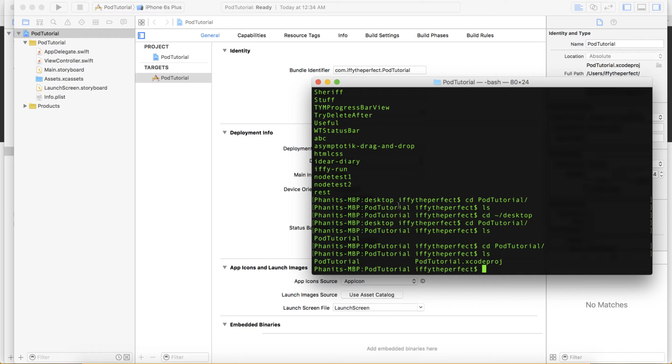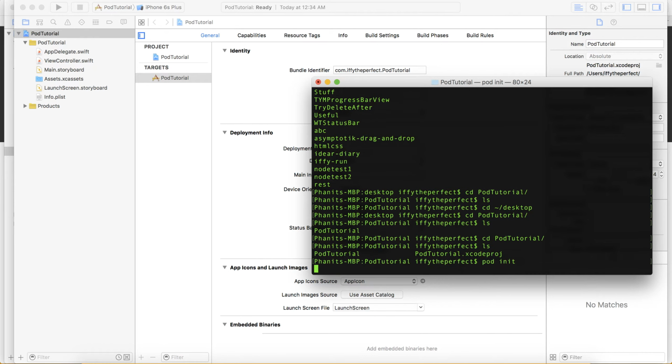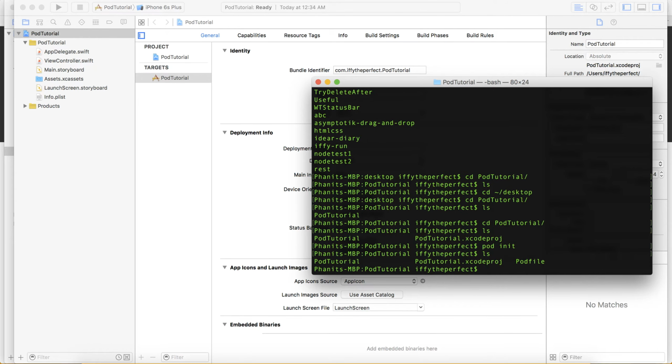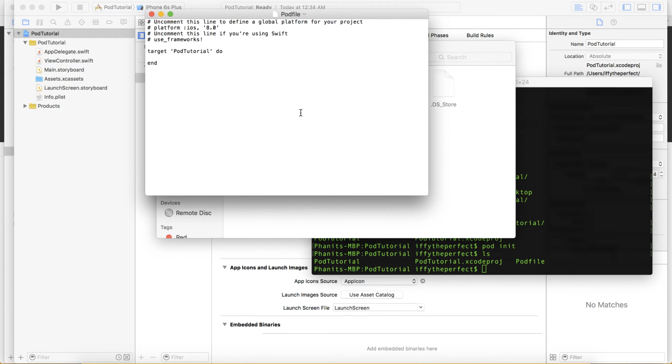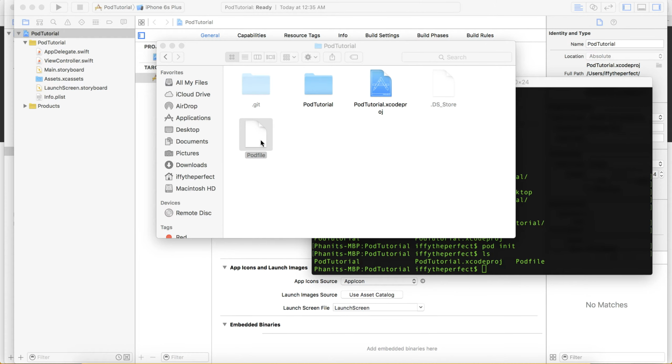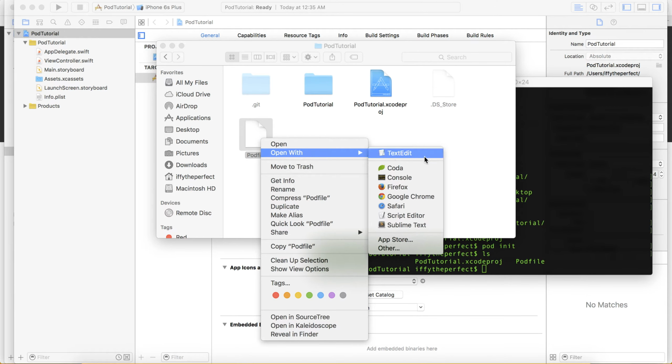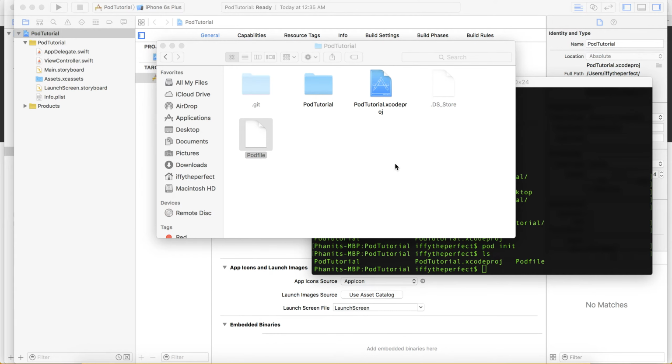again. So it doesn't have any pod file yet. To initialize the pod, you would just say pod init. And now if you do an ls and look in the folder, it creates a pod file for you. So you can open up the pod file here or from terminal. I like to open it from terminal, or you can open this with Xcode or Sublime Text or something.